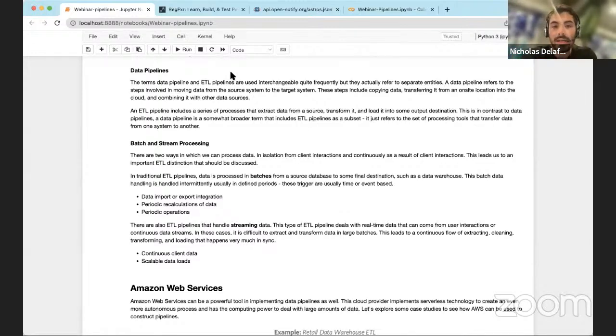Now let's talk about the main fundamental difference between these two. An ETL pipeline includes a series of processes, a series of steps that extract data from a source, so extraction, transform that extracted data, and then load it into some output destination. Hence the term ETL pipeline. And this is in contrast to data pipelines. A data pipeline is a somewhat broader term that just includes ETL pipelines as a subset.